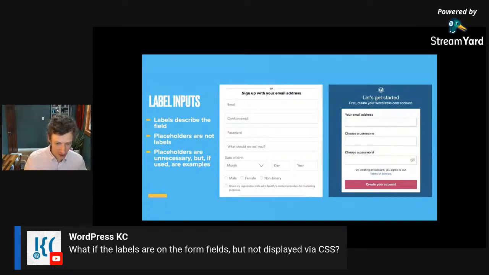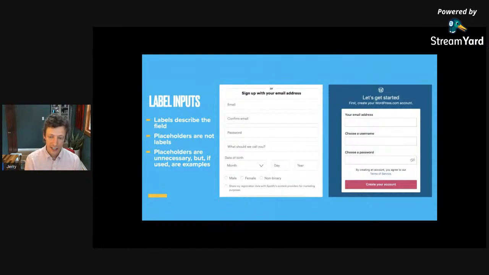If the labels are on the form fields but not displayed via CSS, I'll show you an example in a second, that's better, because depending on how it's hidden, if it's hidden in an accessible way, a screen reader would still be able to make those announcements. But even for a sighted person using these, the issue is that they disappear as you fill it out.